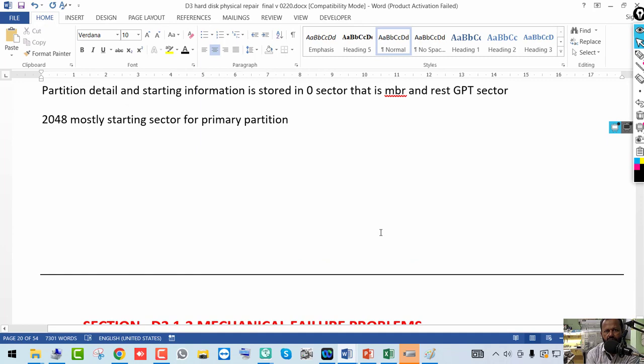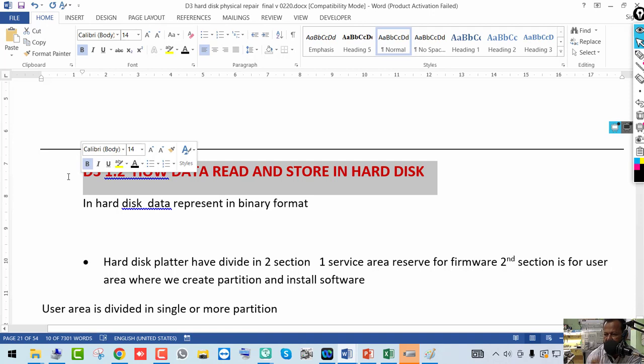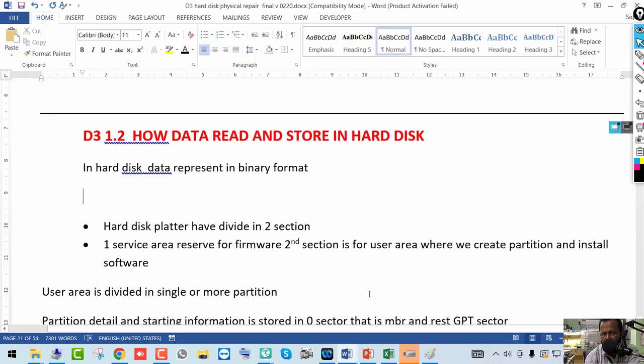See now 1.2, how data is read and stored. How is data stored and read? It will store the data in 0101 format. The platter is divided into 2 sections. One is the service area and the second section is the user area. Okay. The user area means where the data of users is.